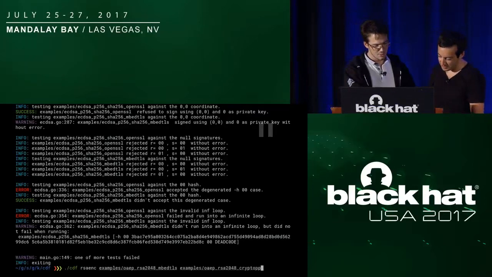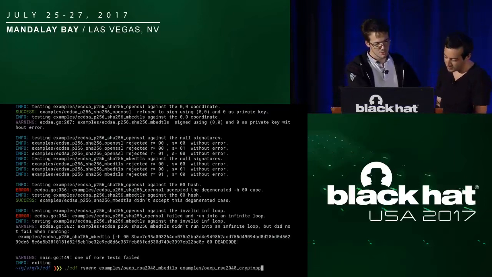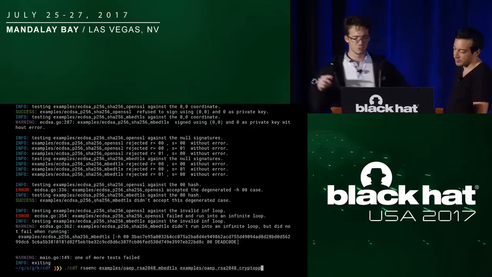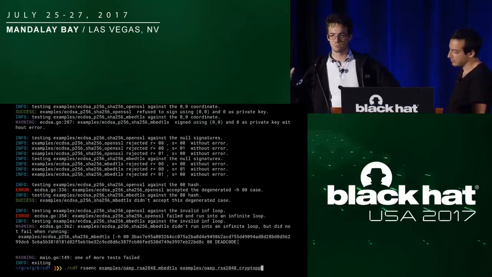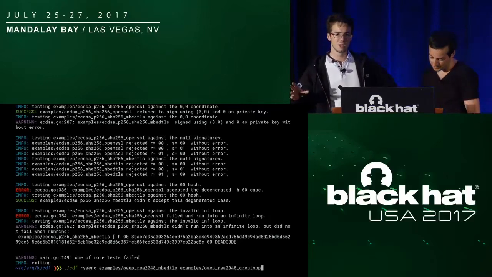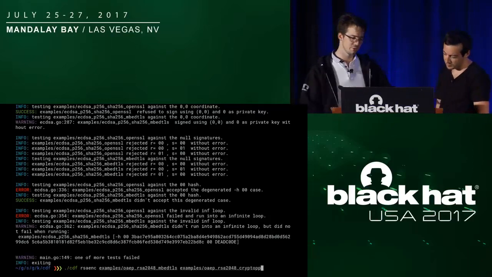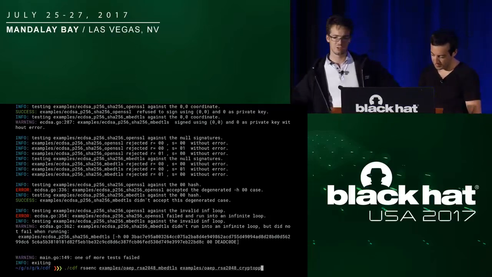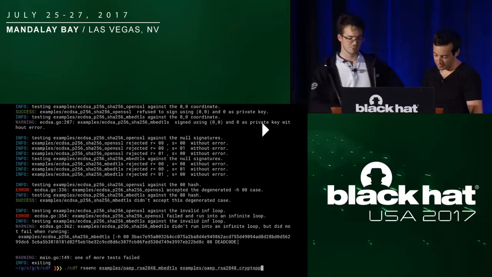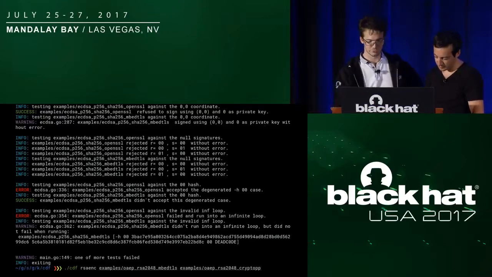Now RSA. Also there, what we can see is that Embed TLS didn't run into an infinite loop, but OpenSSL actually did run into an infinite loop upon malformed parameters. So that means you can DOS OpenSSL if you can provide the parameter. That's not something which should happen, but who knows?